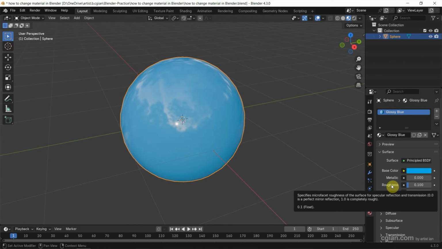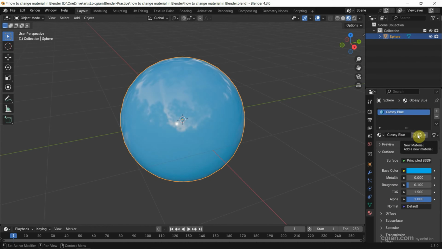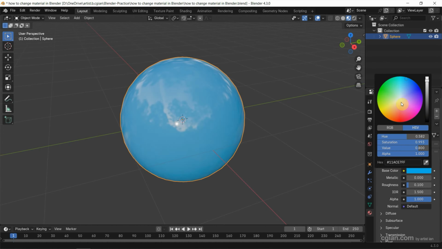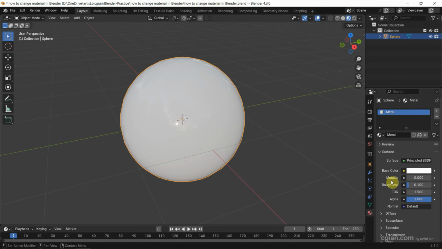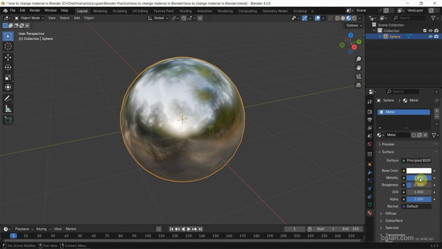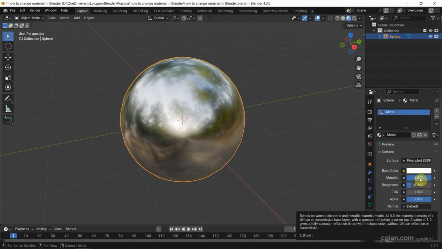Now if you want to change to another material, we can click here to create a new material, to duplicate the glossy blue, and then we can change the name. I call it metal and change the base color to white. And roughness, I keep it at 0.2 and metallic at 1. So this is a simple metal material.